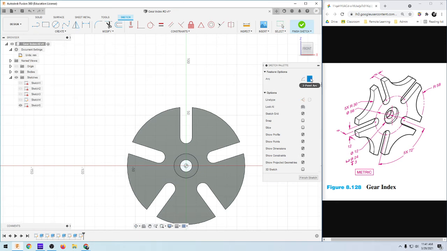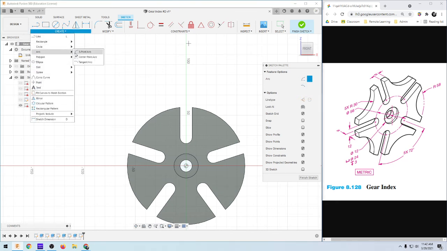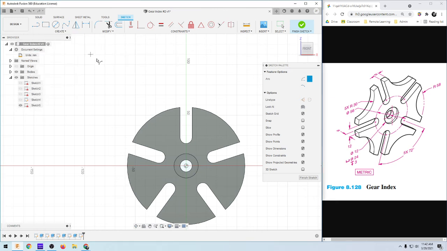So if you don't know, it tells you. So arc, right? 3-point arc. So it actually tells you create an arc using 3 points. Select the start, end, and then a point on the arc. So that's what I'm going to use. So click in there, and then I have a start, I have an end, and then I have a point in the arc.